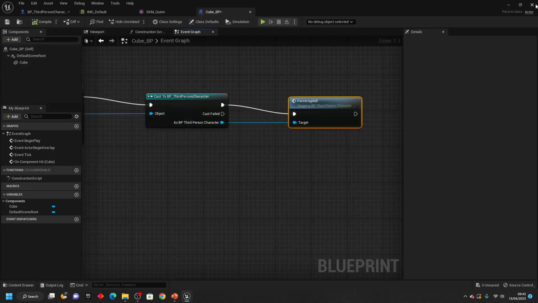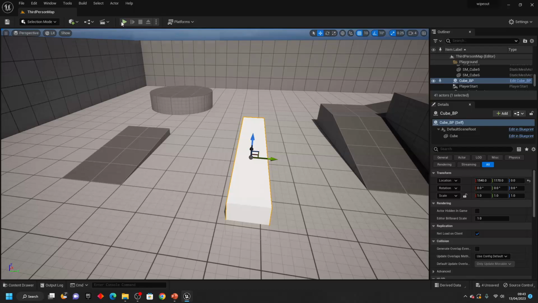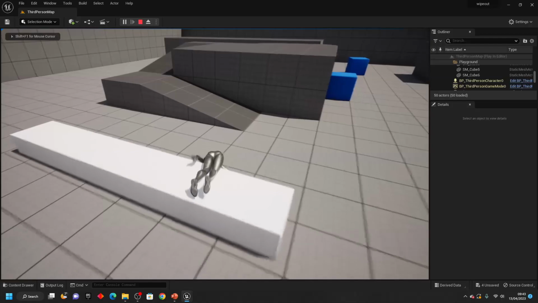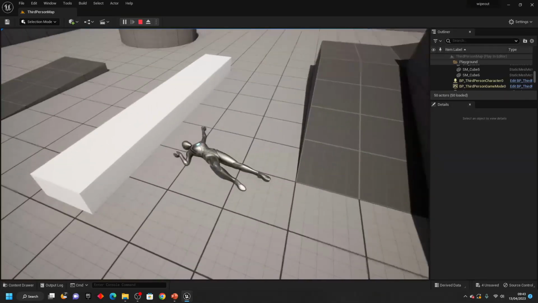So I can just compile this, close this, and then I'm just gonna place this cube somewhere in my level here. And if I go play, and my player character hits this cube, they will force ragdoll. Nice, so with this we have set up a simple obstacle.